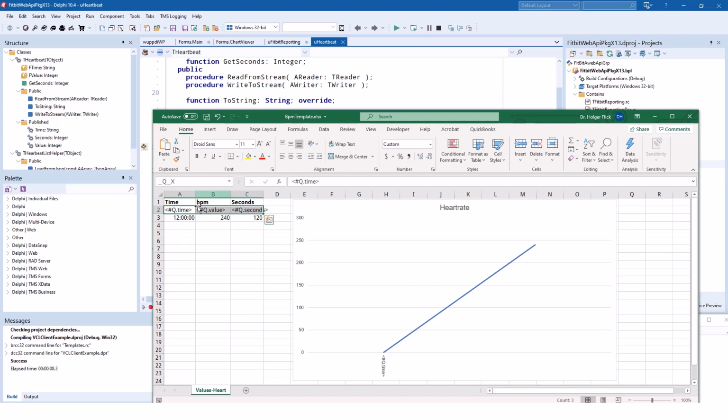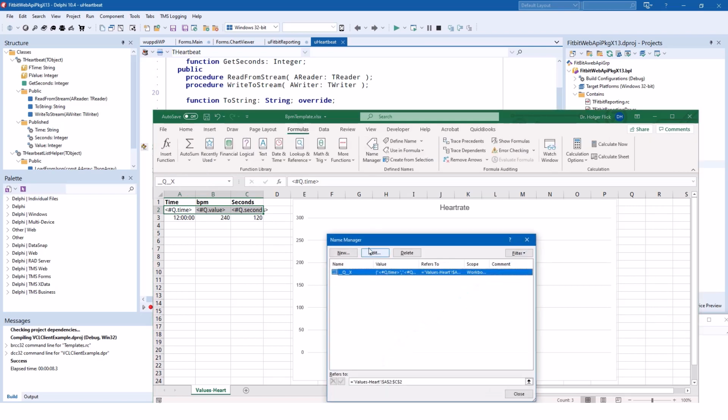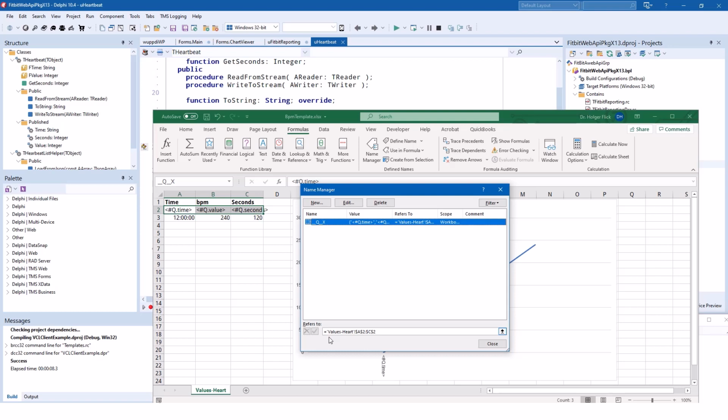How did I specify this name? Well, you either select this range where all these queues are, and it's also important to note that you have to specify the queue here. Otherwise, this hashtag queue.time is not being resolved correctly. So when you did this, you can use the name manager right here. And there you see that this range here is from A2 to C2. This is the range.